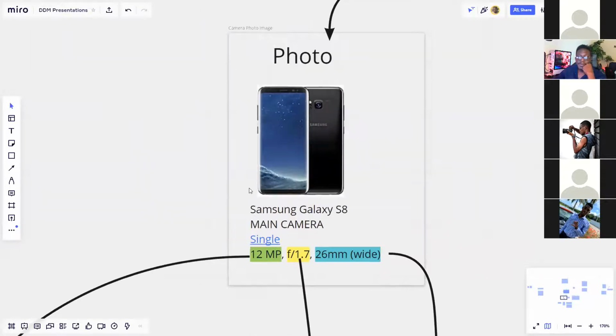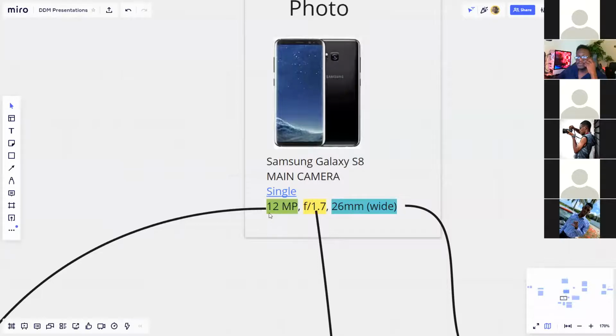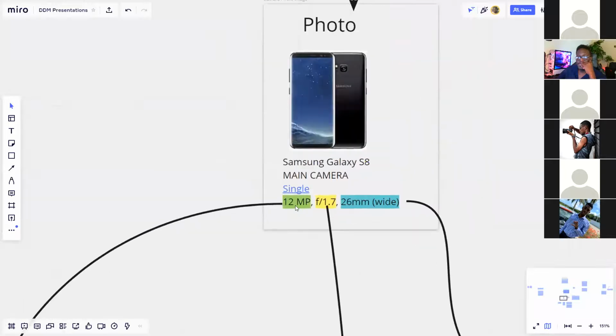Now, when you go to your phone's website or GSM Arena or one of these sites that give you specs about phones, it tells you that your phone can do a maximum of 12 megapixels. Then you might see some other things like f1.7, and it has a 26 millimeter wide angle lens. Now, we went through megapixel last week, right? Anybody remember what megapixel is?